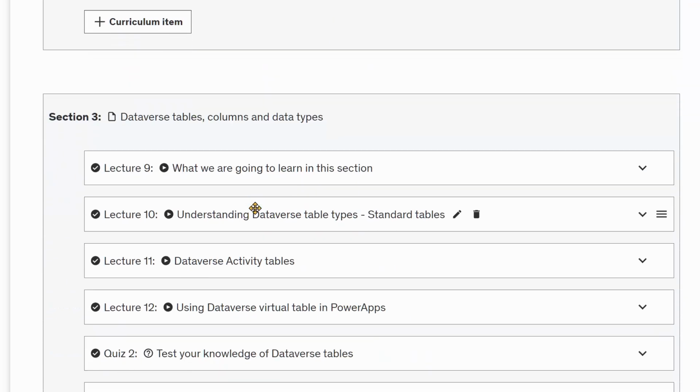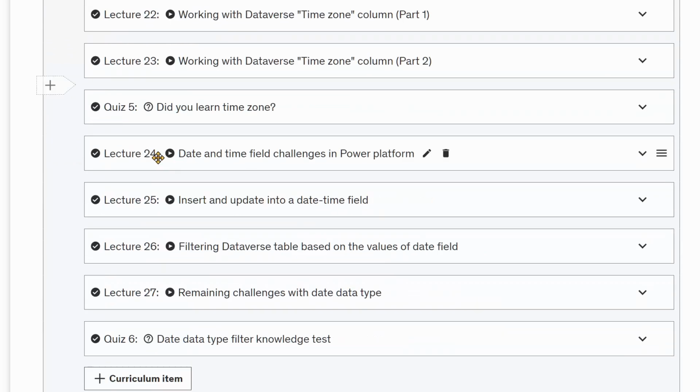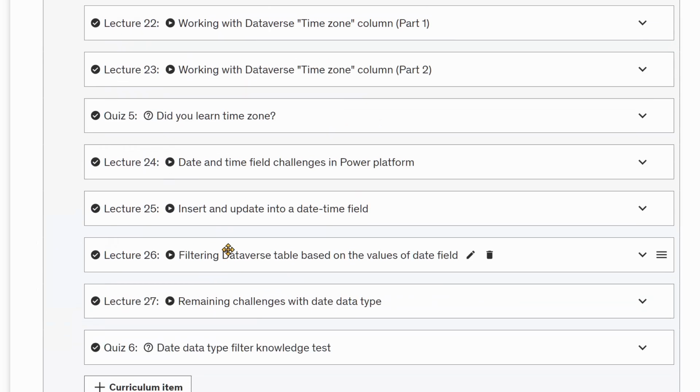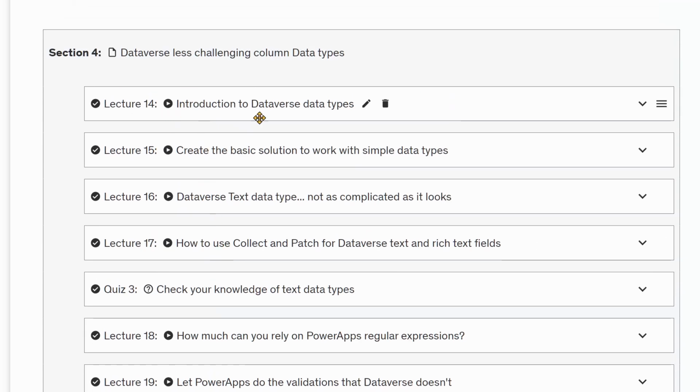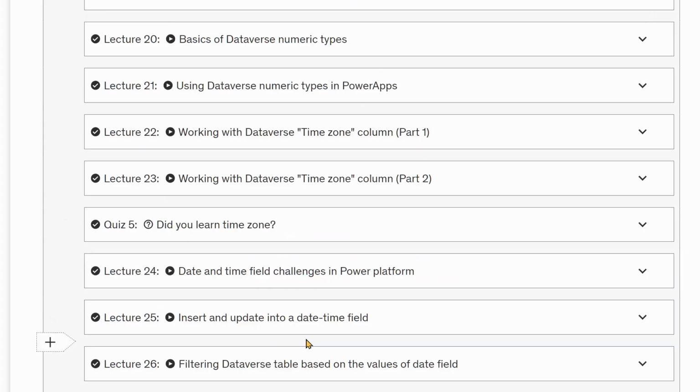In section 3, we get into Dataverse tables, columns, and data types. So we want to understand different types of tables, different types of columns, and the data types that are available inside Dataverse. Again, we are trying to get the big picture. Sections 4 and 5 are mainly about the data types. These data types start from easy ones, or I call them less challenging ones, like text, number, date, time zone. These things are easy, but each one of them has a few tweaks that every developer needs to know before we end up in a disaster when we implement a large project.